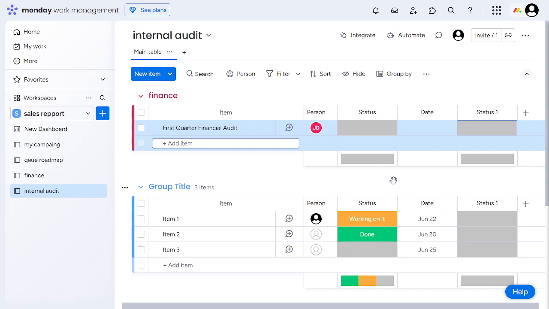That's it. You have just set up your internal audit planning on Monday.com. Remember, the goal is to use this tool to make your audit process more efficient, organized, and transparent.